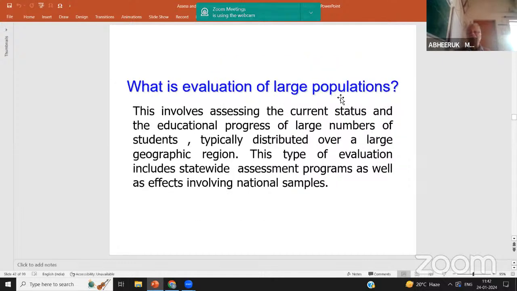And large population evaluation means, suppose for a particular state, a particular group of students, the government wants to do some assessment, some study. These are coming under large population, involving assessing the current status and educational progress of a large number of students, typically distributed over a large geographical area. This type of evaluation includes state-wise assessment programs as well as efforts involving national samples.